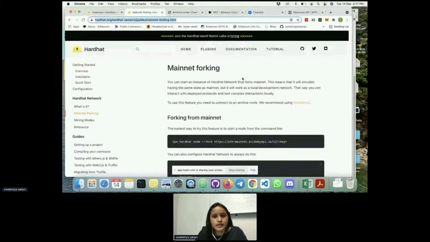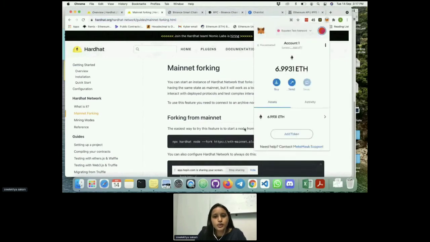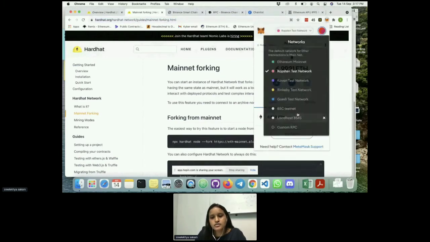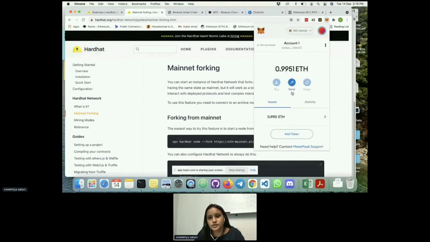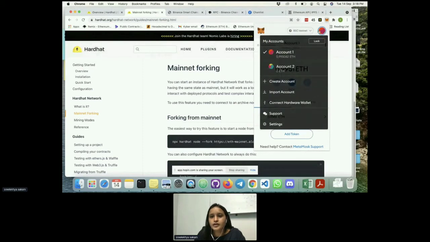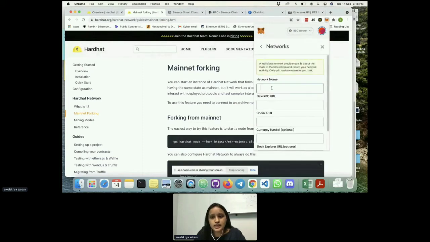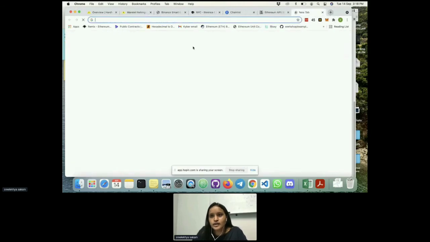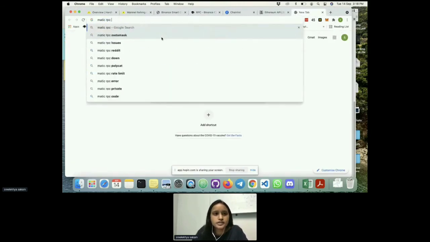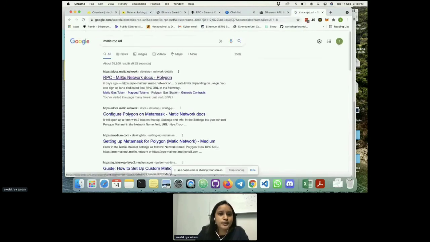So I was talking about mainnet forking as well. For developers who are deploying on multi-chains, MetaMask is one simple and hassle-free tool to use. If somebody doesn't know how to add their testnets here, I've added BSC recently, just for this demo. You can go to the custom RPC, paste the network name, like Matic testnet, and copy the RPC URL. So how do you get the RPC URL? You can just type Matic RPC URL and Google will fetch it for you automatically.